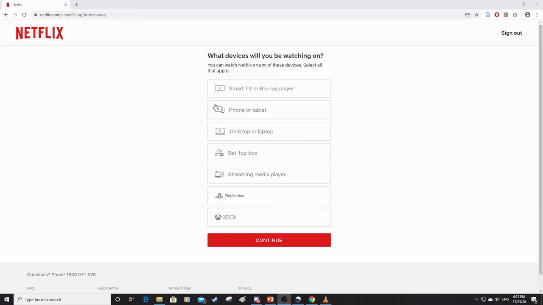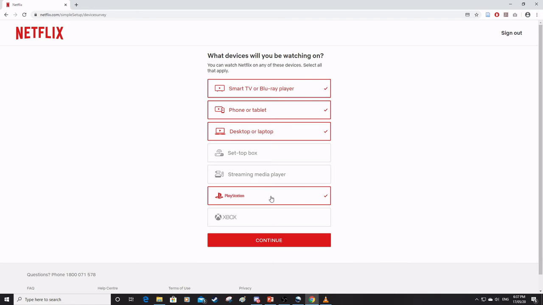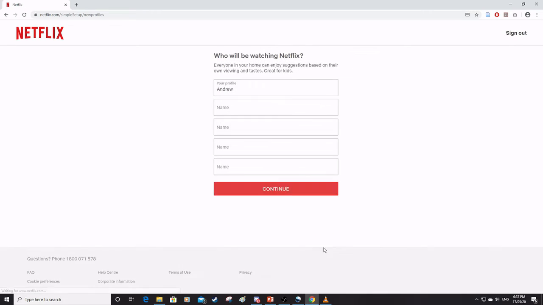Okay, cool. So on this next screen, now we can choose the devices that will be useful for us. Personally, I have a laptop and desktop that I'd like to use, phone and tablet definitely. Smart TV sounds good. PlayStation, Xbox, yep, I'm going to tick all of those. So just choose whichever of these devices you could imagine yourself watching Netflix on, anything that's relevant to you, and then just click continue.